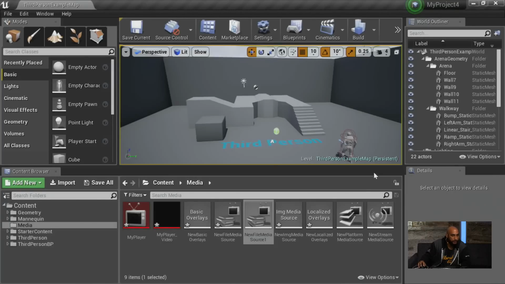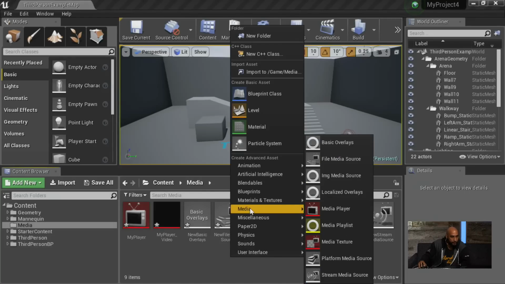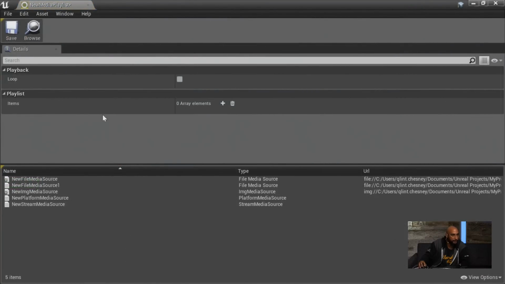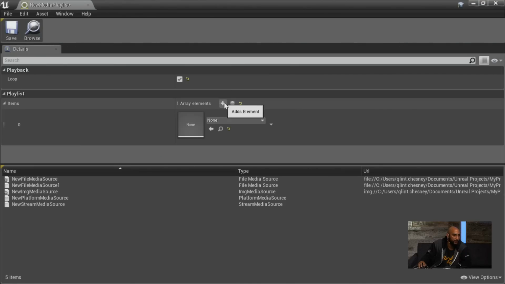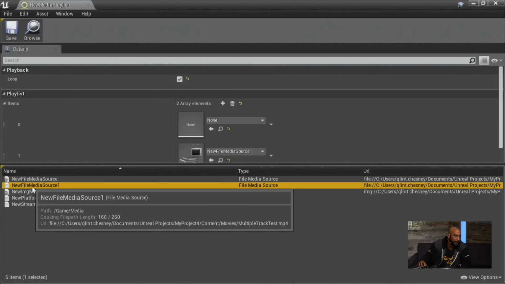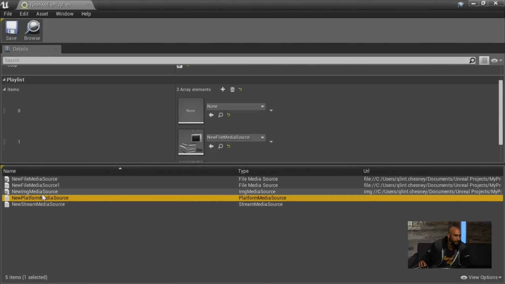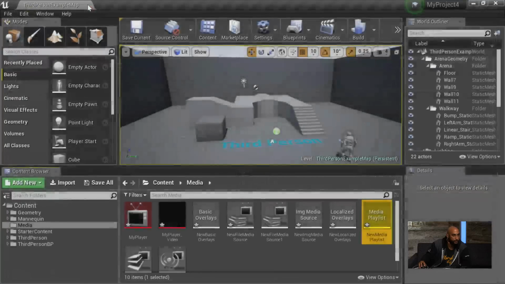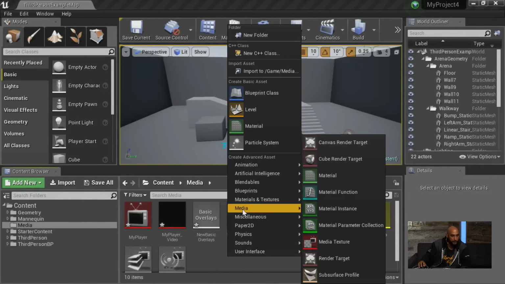Let's take a quick look at media playlist. If we right-click and we go to media under playlist, okay, double-click. Playlist, as we said, there's that loop option. If we want our playlist to loop, just check this option here. And we can add options to the playlist by clicking the plus sign and then specifying the media that we want. Or you can just double click and it'll add them as well, like so. Okay, so that's a playlist.